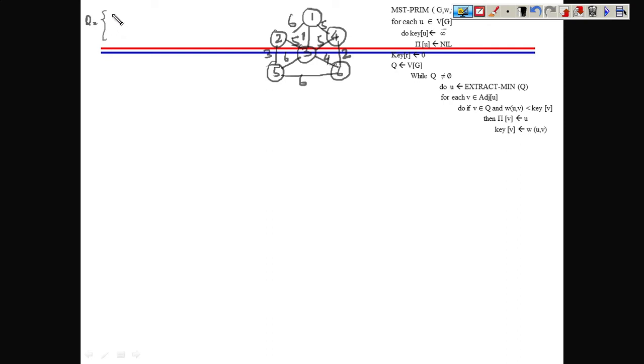So all the vertices means 1, 2, 3, 4, 5, 6, and these vertices have key values. We are assuming that our root vertex is 1, meaning we are starting with vertex 1, because in Prim's method we need to select one starting vertex. The starting vertex key value is 0, but all the other vertices have key value infinity. So we'll write here: this defines the vertex and this defines the key value.